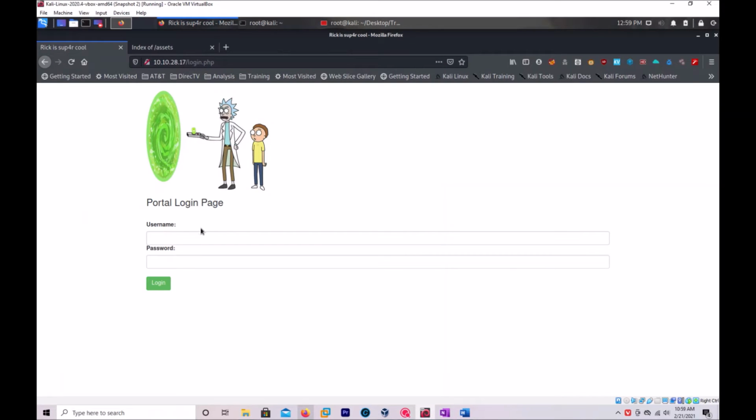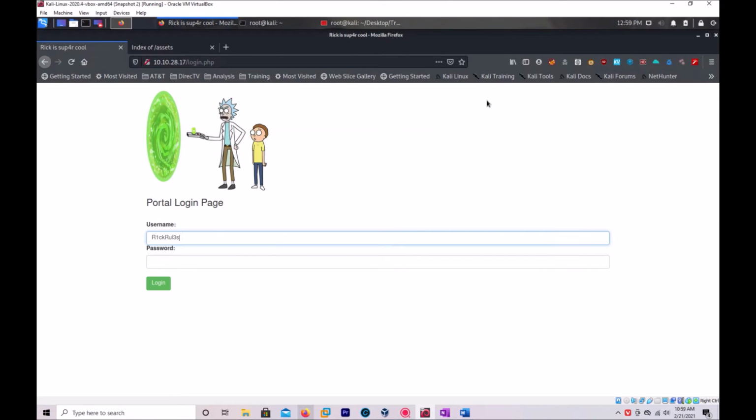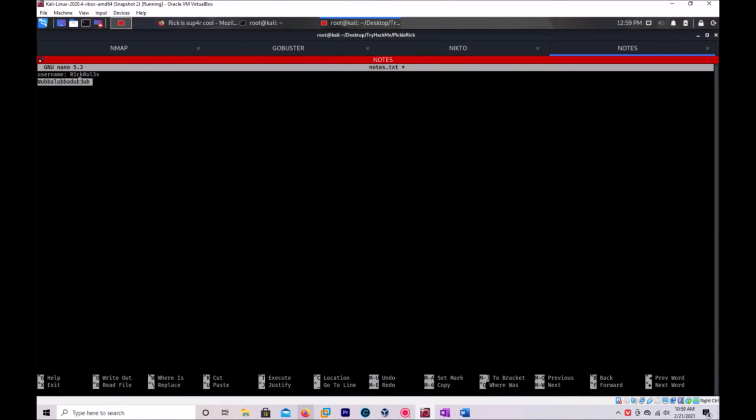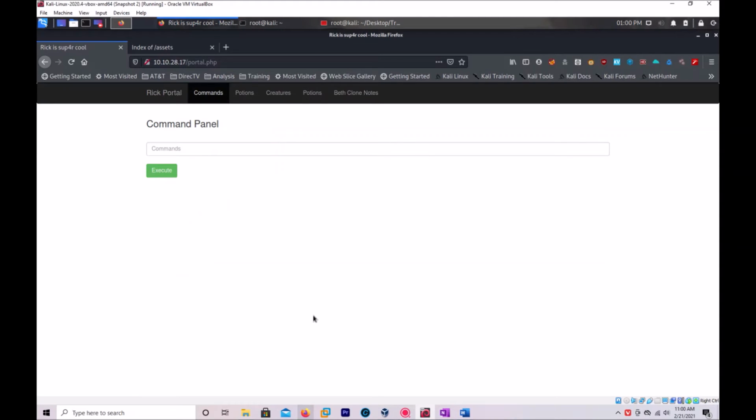Now, since this is a login page and we just found a username, let's see if the word that we found on robots.txt could possibly be a password. Doesn't hurt to try. So let's go ahead and copy that. Hold up. Still got a space in there. Let's make sure we get everything except the space. Like that. Paste that right there. All right. Looks like we got in. Okay then.